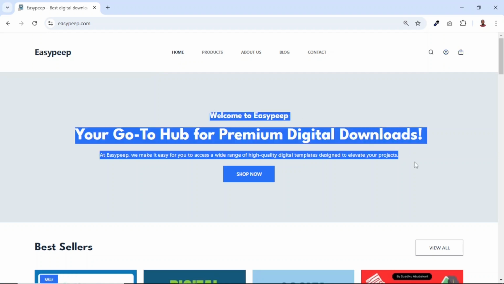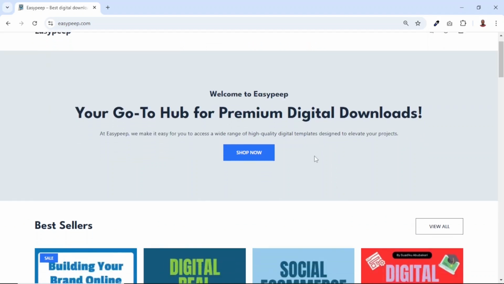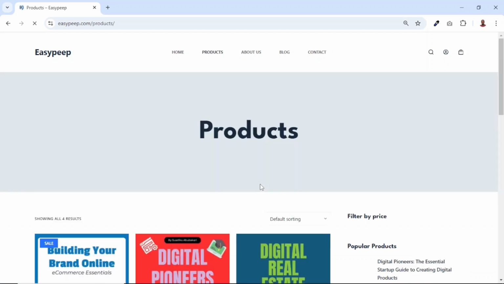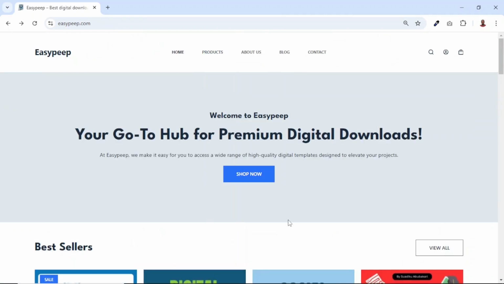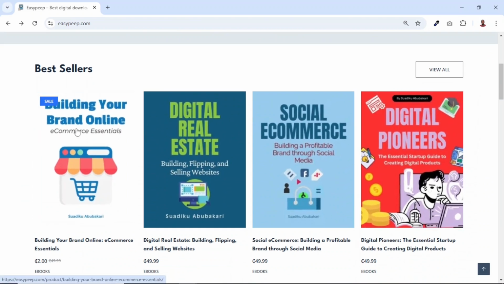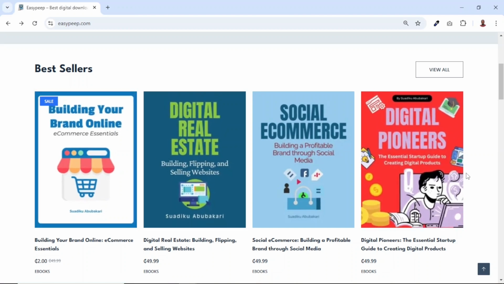You'll also find this cool hero section that displays in a nutshell what my e-commerce website is all about. On the hero section, they'll also find this call to action that can take them to the products page each time they click on it, as you can see right here. Going back, scrolling down, we have a section for best-selling products, as you can see. So these are the various best-selling digital downloads I have on my website.